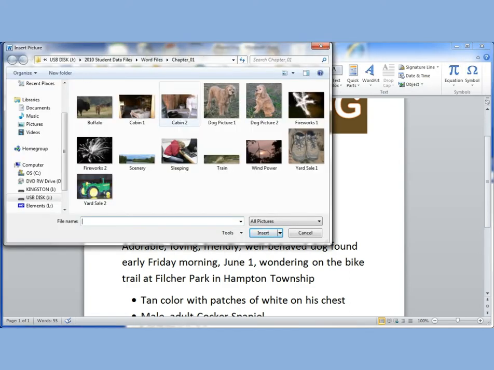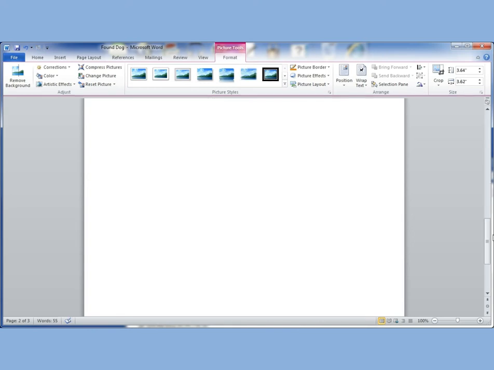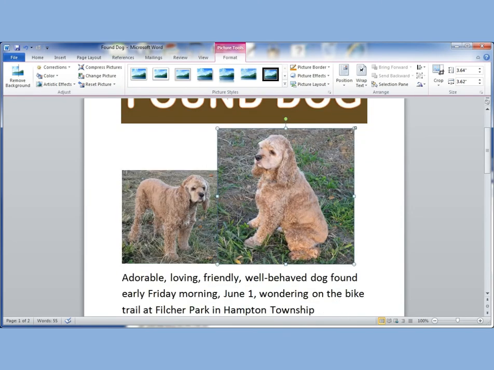This time the folder is going to pop up because it's going to automatically go to the same folder. And now I can click dog picture number 2, insert, and again, this one's way too big. So I can shrink it a little bit, and eventually it's going to pop up on the same page, sort of like that. And then I can just shrink it until it's where I want it to be.